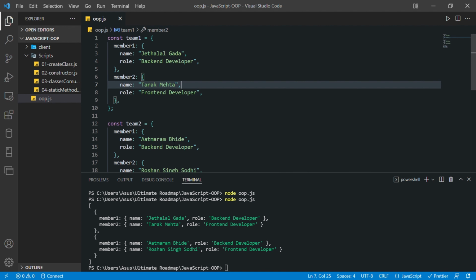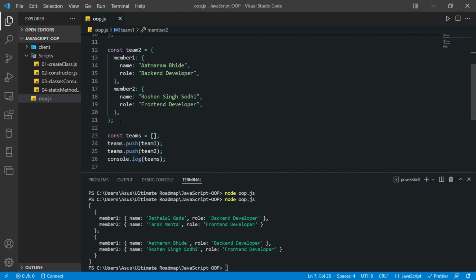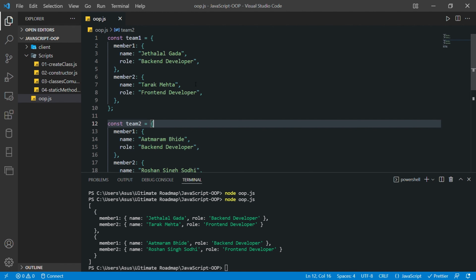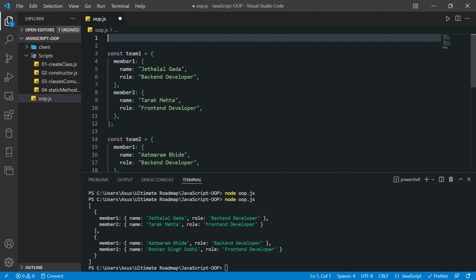So instead, if we are using the same things, if we are creating the same kind of objects, we can create a blueprint of that. Okay, so let's create a class.